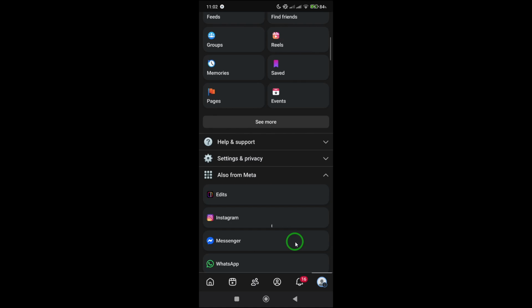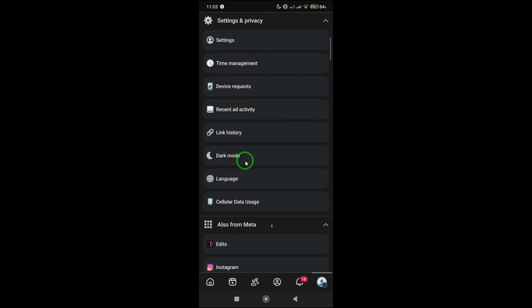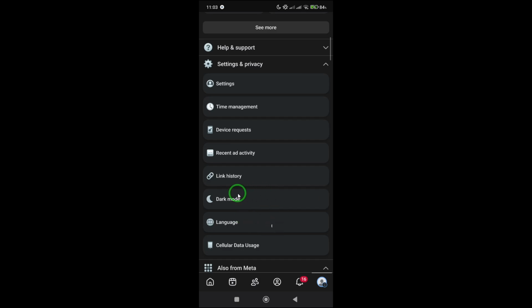Next, scroll down through your menu until you find the section labeled Settings and Privacy. It might be near the bottom, so just keep scrolling until you spot it. Once you do, tap it to expand more options. Under this menu, you'll see a button that says Dark Mode. That's what we're looking for.